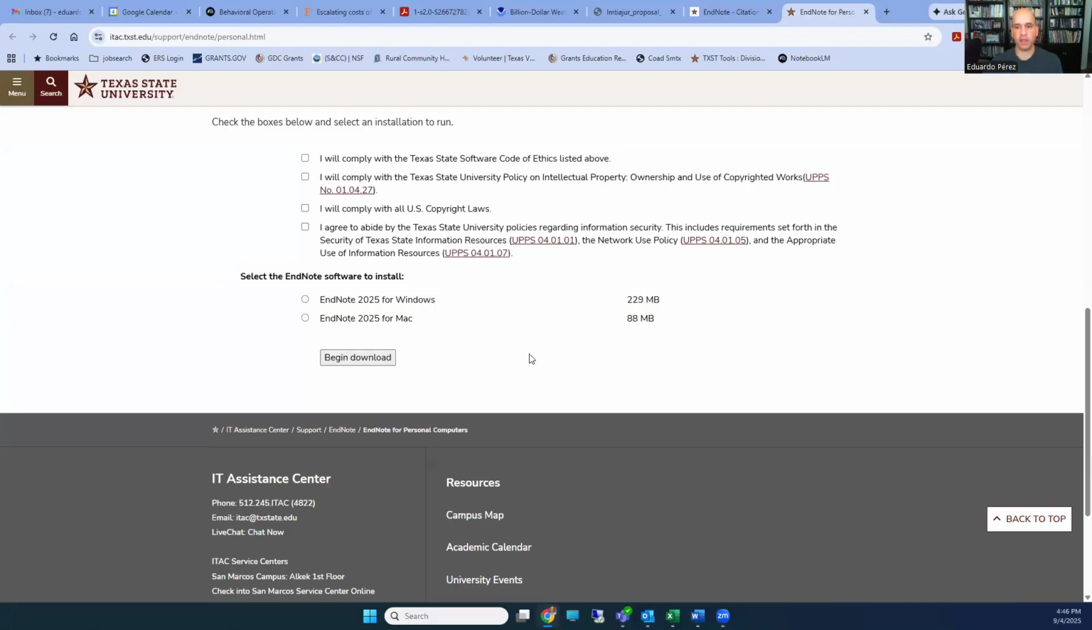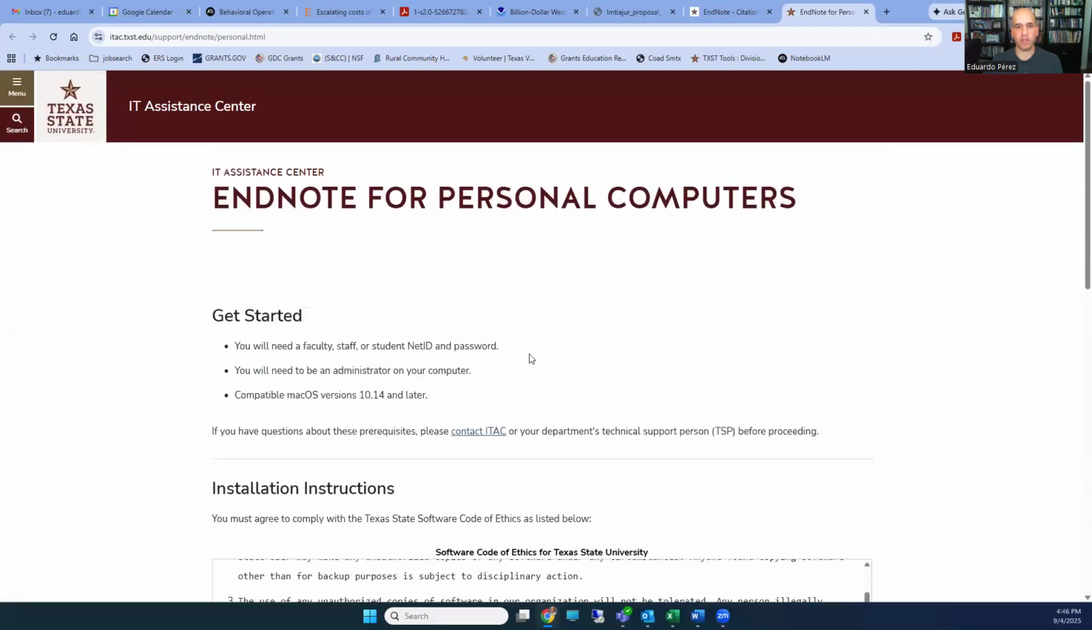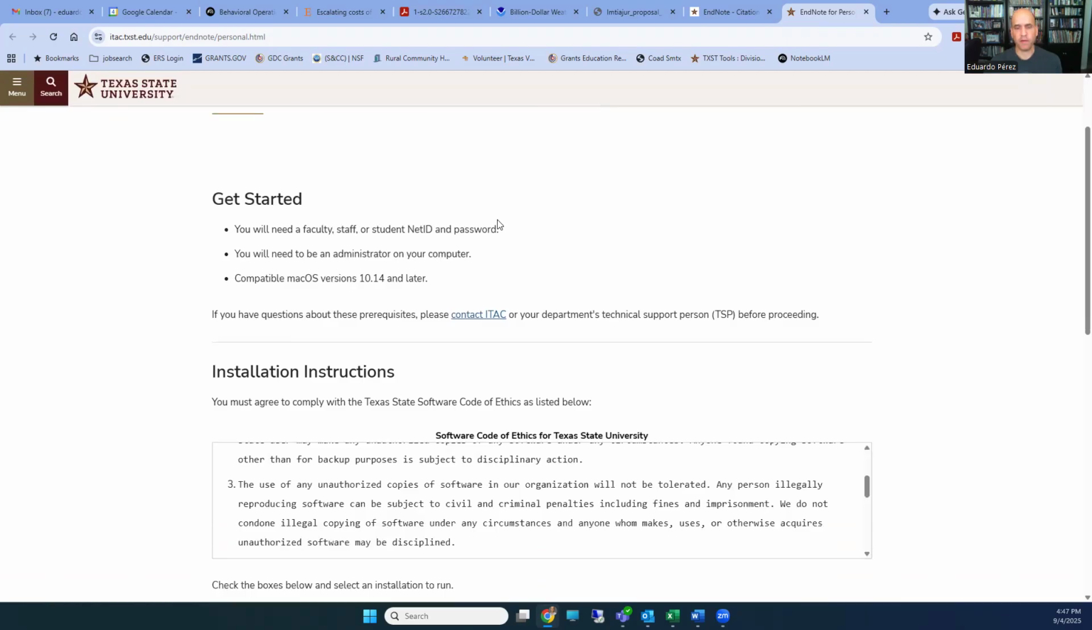And this is a software that you can download from the university. So if you go to Google, you can type EndNote Texas State University, and it will take you to this link in which you can download EndNote for your personal computer if you would like to. If you are using one of the computers in the lab, the software should be installed in those computers.